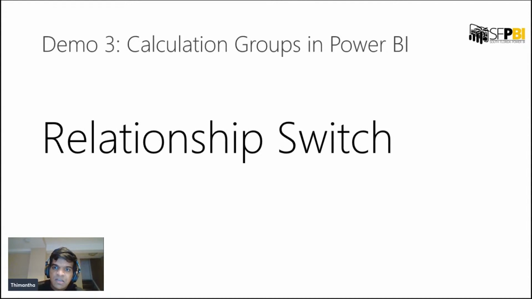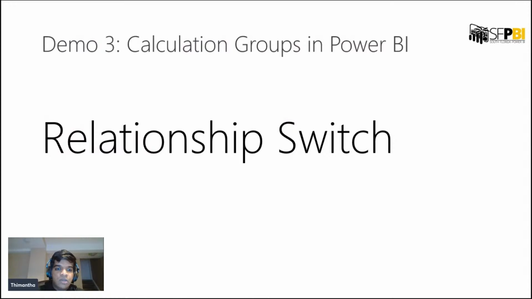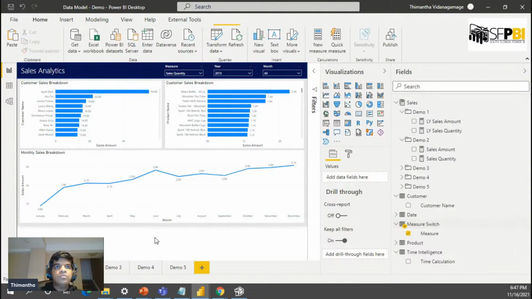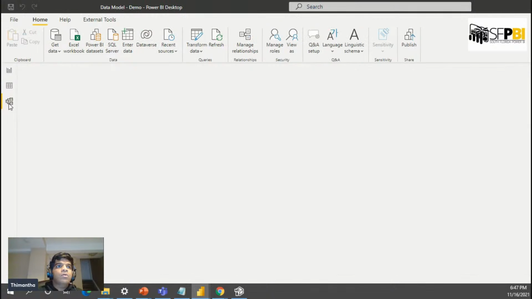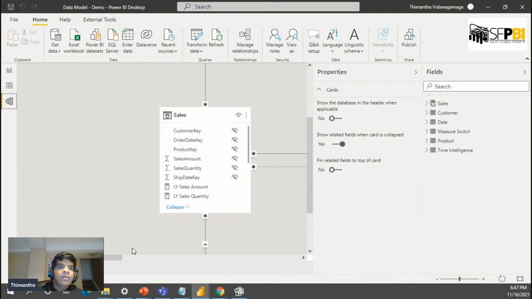And this takes us to the third demo today, which is relationship switch. Right. So for you to get a better understanding of relationship switch, I should get you guys into my model level, basically my model view in Power BI.